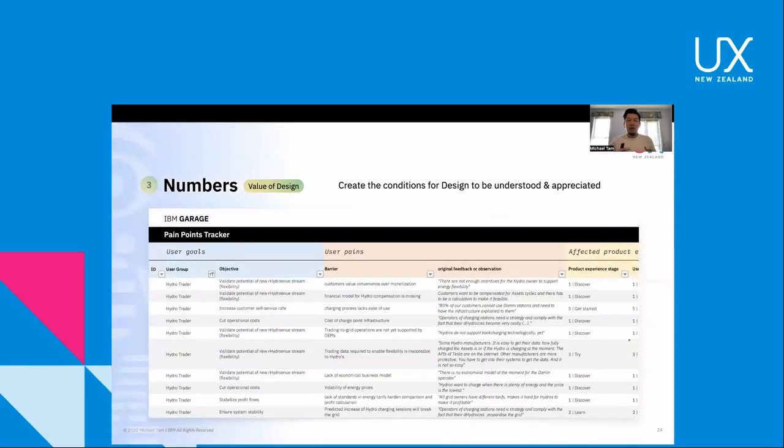One thing that we do at IBM Garage is this particular artifact. It's just an Excel sheet. We call it the pain points tracker. This is our way to create the conditions for design to be understood and appreciated.